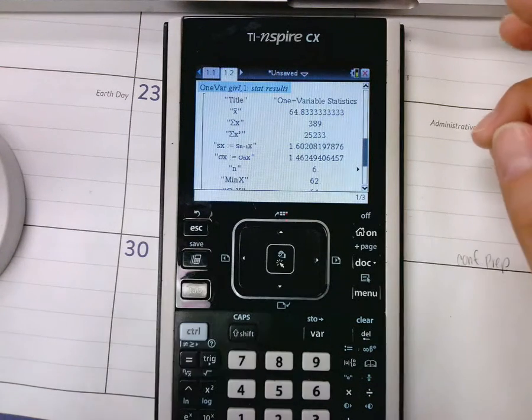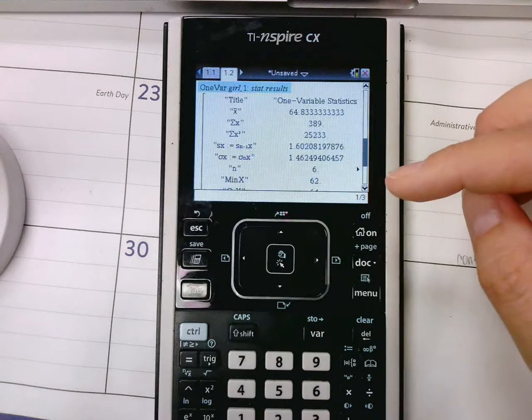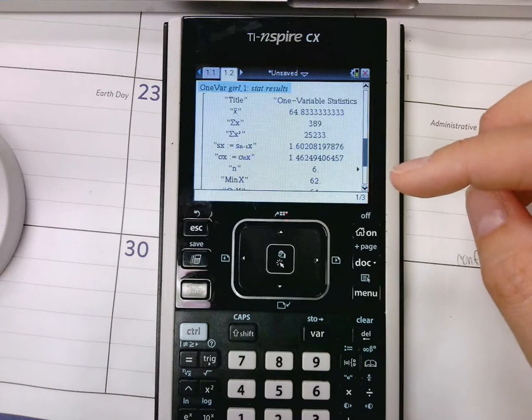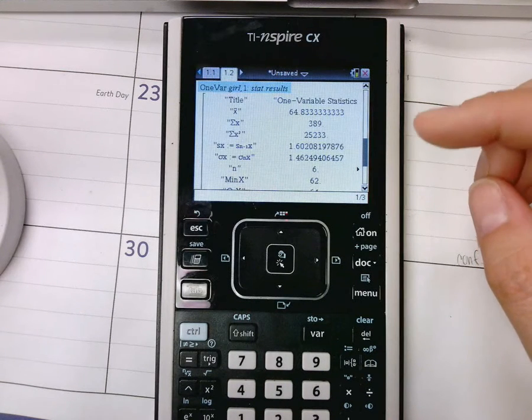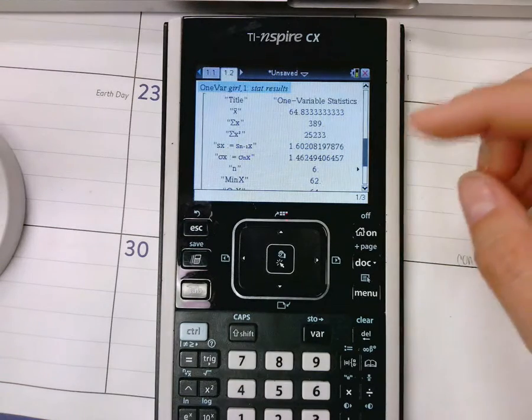Wait, how did we do that? 5'4", 5'5". We went to menu, statistics, the first one, and then you just name your list. I don't know what you call your list, but I'm recording it, I'll post it so you don't forget.